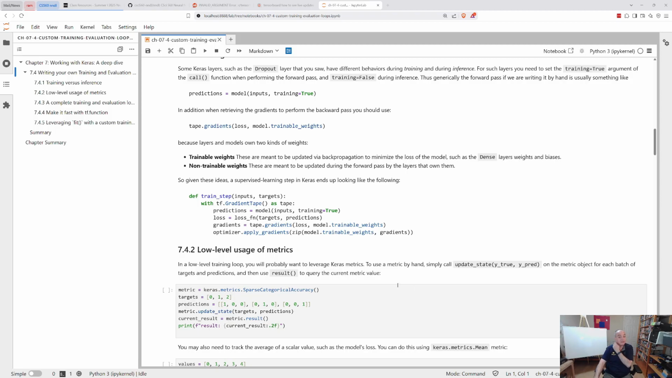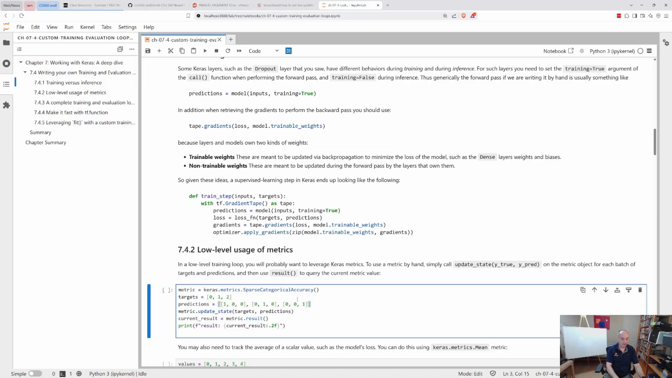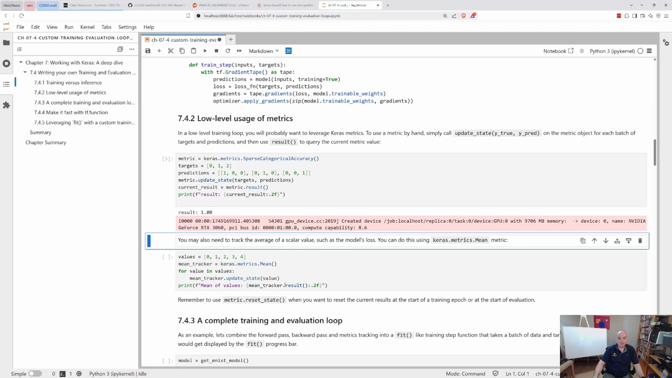Also a note, we don't have to write everything from scratch. Even if we're creating our own training loop here, we probably want to make use of metrics that already exist. As an example, take the sparse categorical accuracy metric. If you give it your targets and predictions and call update state on it, that will update the state of the metric on the targets and predictions, and then you can call result to get the result. In this case, the metric's current result given these targets and predictions has a value of 1.